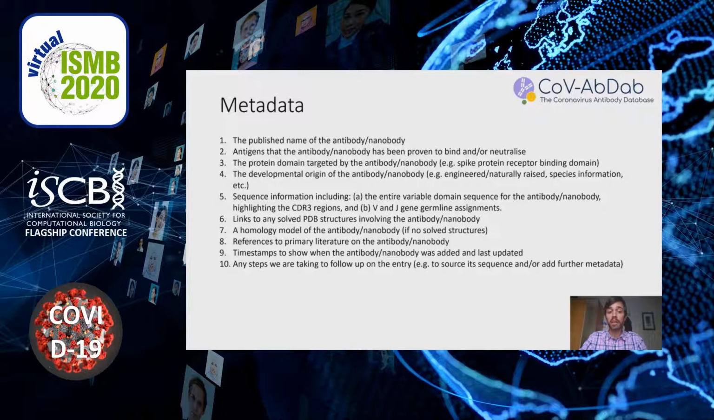In terms of metadata for every entry, we of course have the published name of the antibody or nanobody. We also have antigens that the antibody or nanobody has been proven to bind or neutralize. That's with an actual experimental assay, for example, ELISA, or a pseudovirus assay for neutralization. The protein domain targeted by the antibody or nanobody. So this includes not just the protein target, but also, if we can find it, the particular domain. The receptor binding domain is a good example of that.